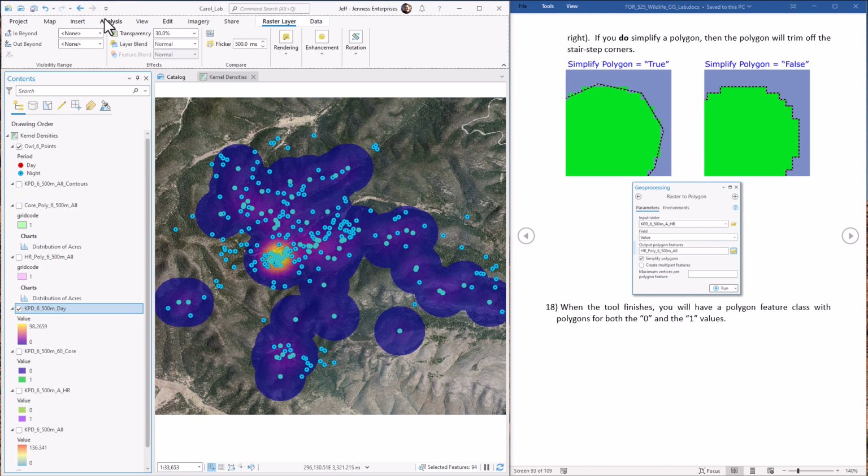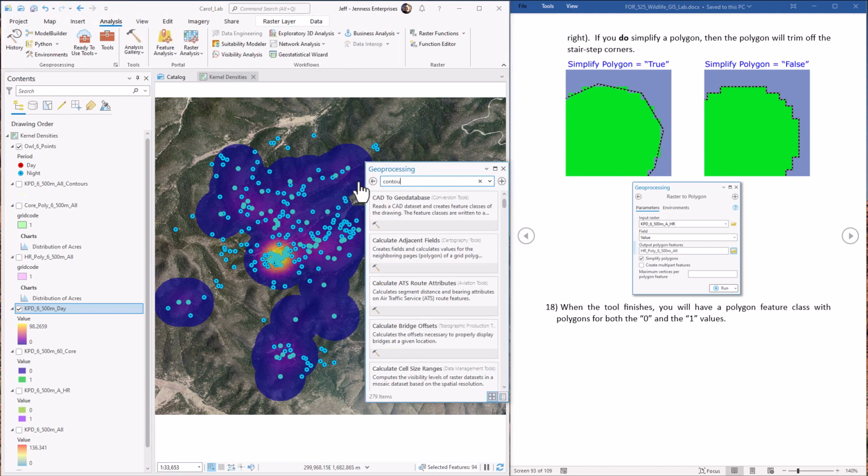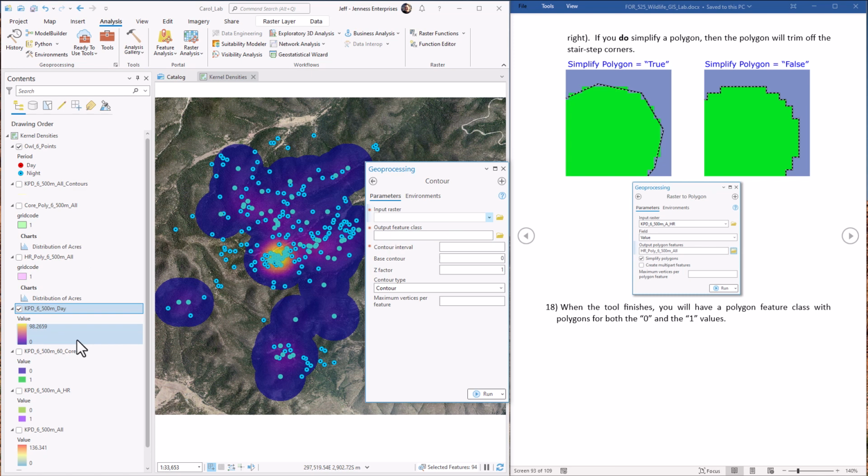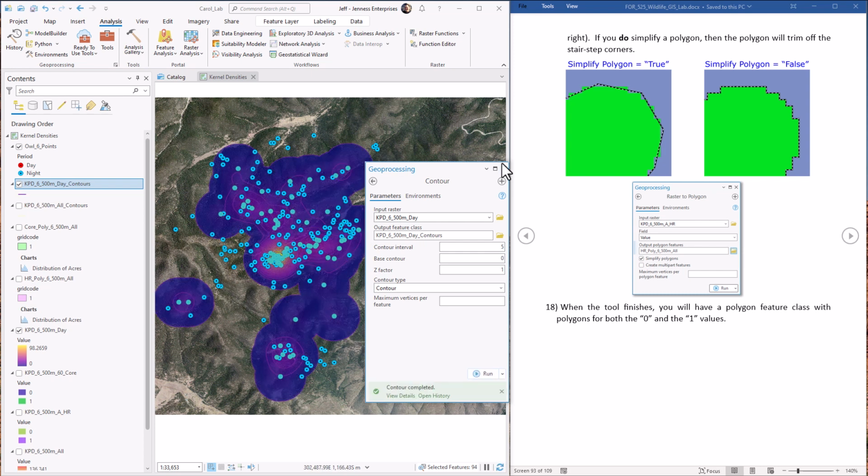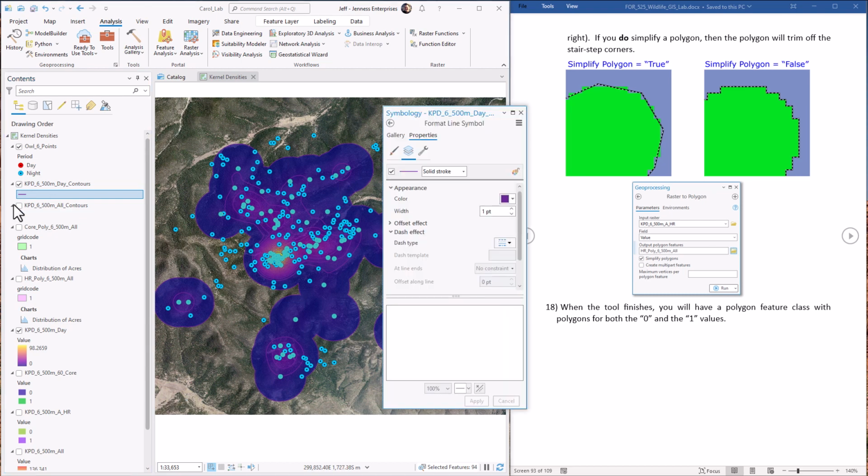Let's generate some contours over that. Here we go. Input raster is our daytime density. Output feature class, I'm going to base it on this name, but instead of all, I'm going to call it daytime. Contour interval is going to be 5. Contours, hit run. Let's just make these a little brighter.